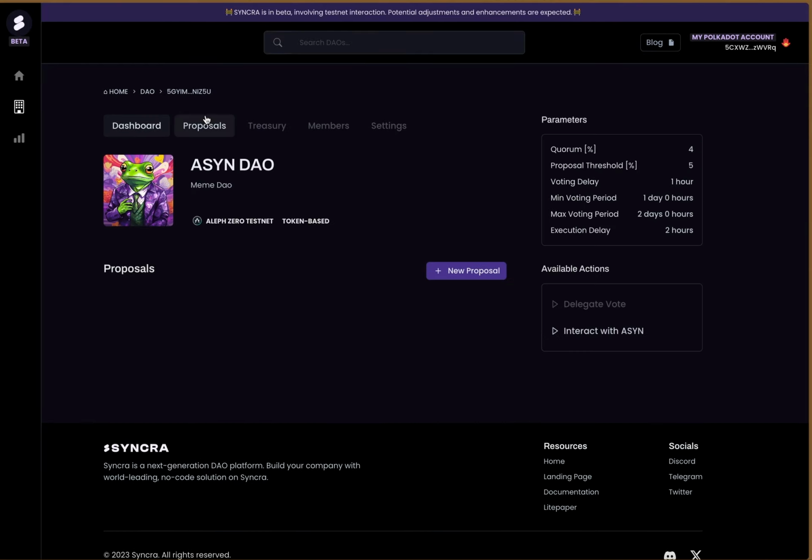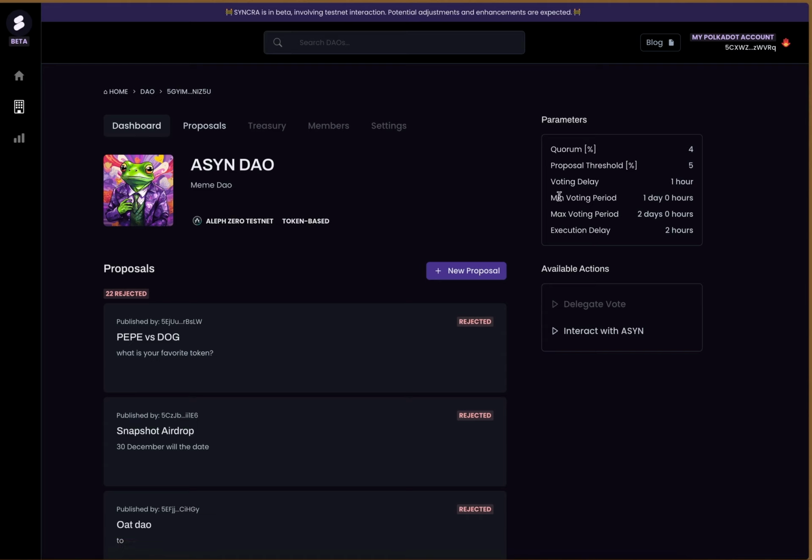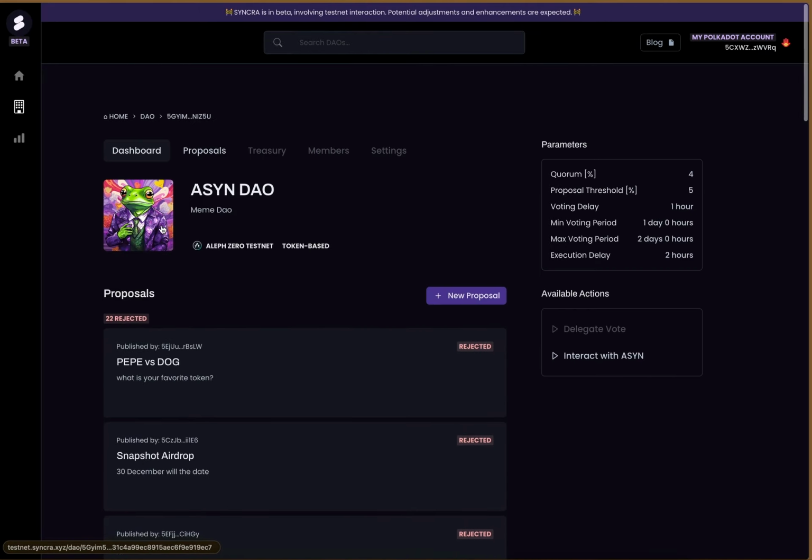So there's, okay, the dashboard screen will list all the proposals, some information about the DAO, basic description, links, and whatever else.